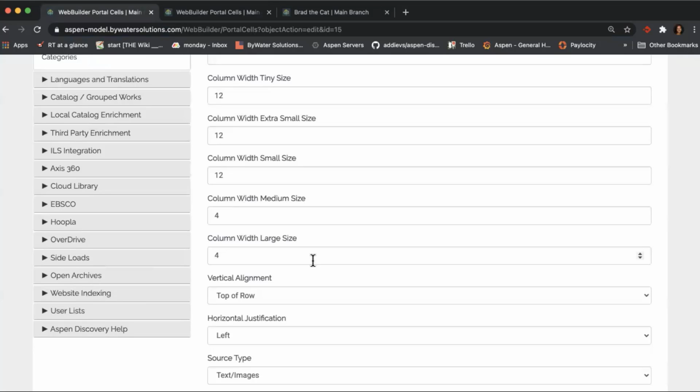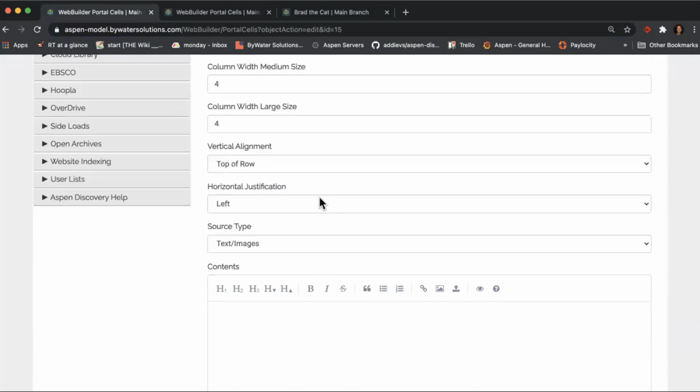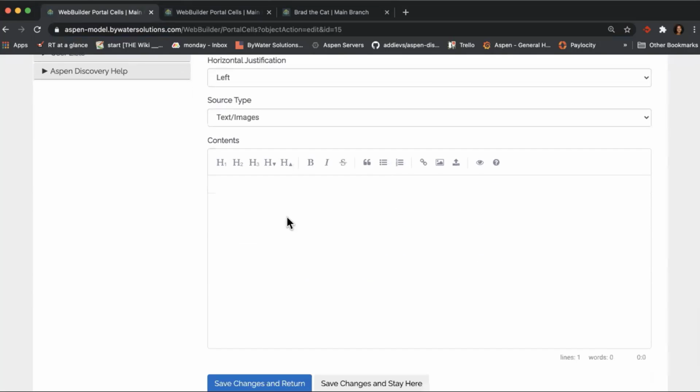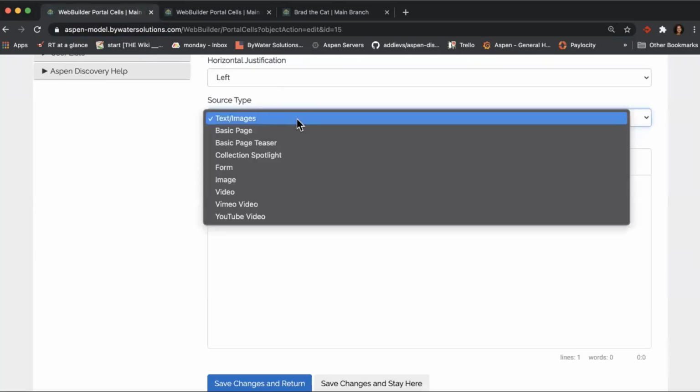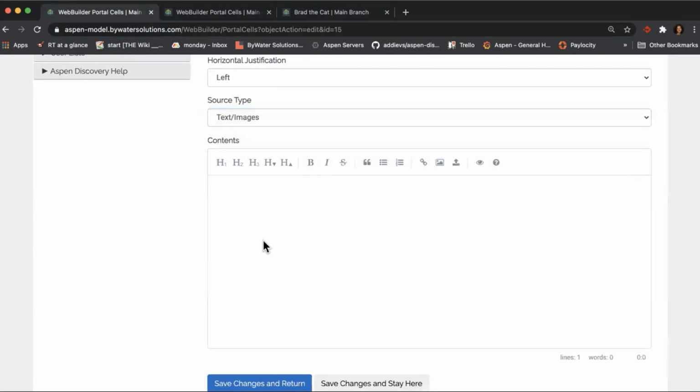We've got some vertical alignment, horizontal justification, and then our source type, which is where things get interesting. So we can do text or images. So this is going to be, if you've done a basic page, it's going to look really familiar. This is how we build out that information. If you want to see more about how to use this markdown box, go check out the basic page tutorial.